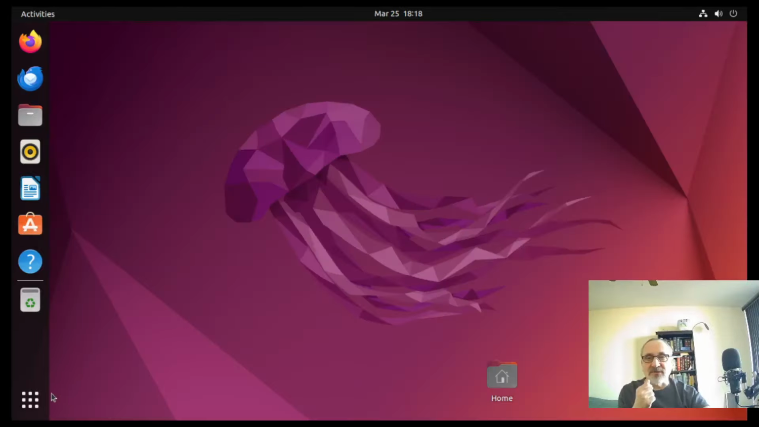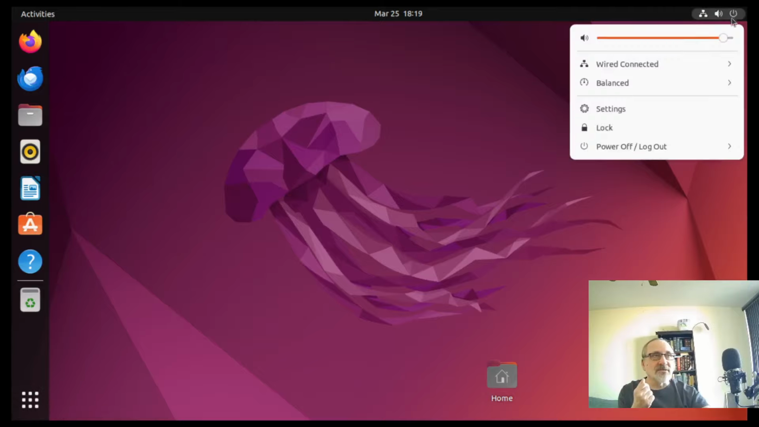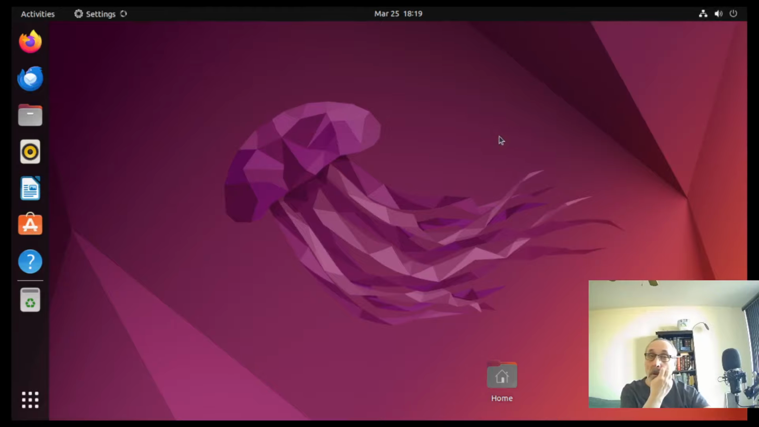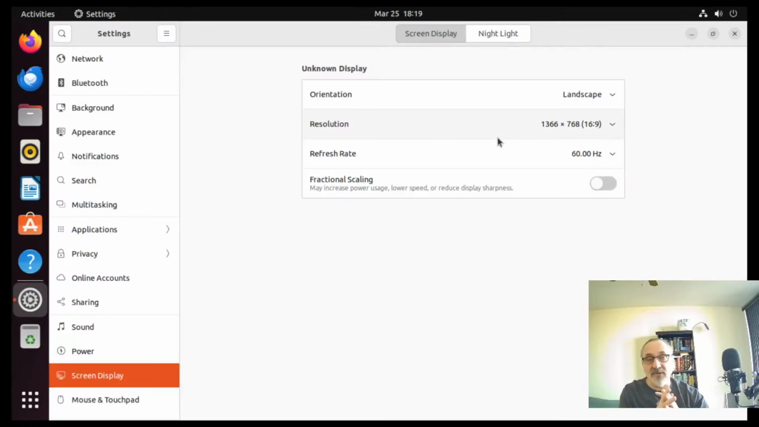So if you don't like this bar on the side, what you could do is click on this. Let's go into settings. Of course, this is the Gnome desktop environment, but it's the Gnome desktop environment configured by Ubuntu to the way they want it to be. So Ubuntu has modified it. If you're in Arch Linux and you download the Gnome desktop environment, or if you're in pure Debian and you download the Gnome desktop environment, it won't be exactly the same as this. It'll be similar, but not the same.